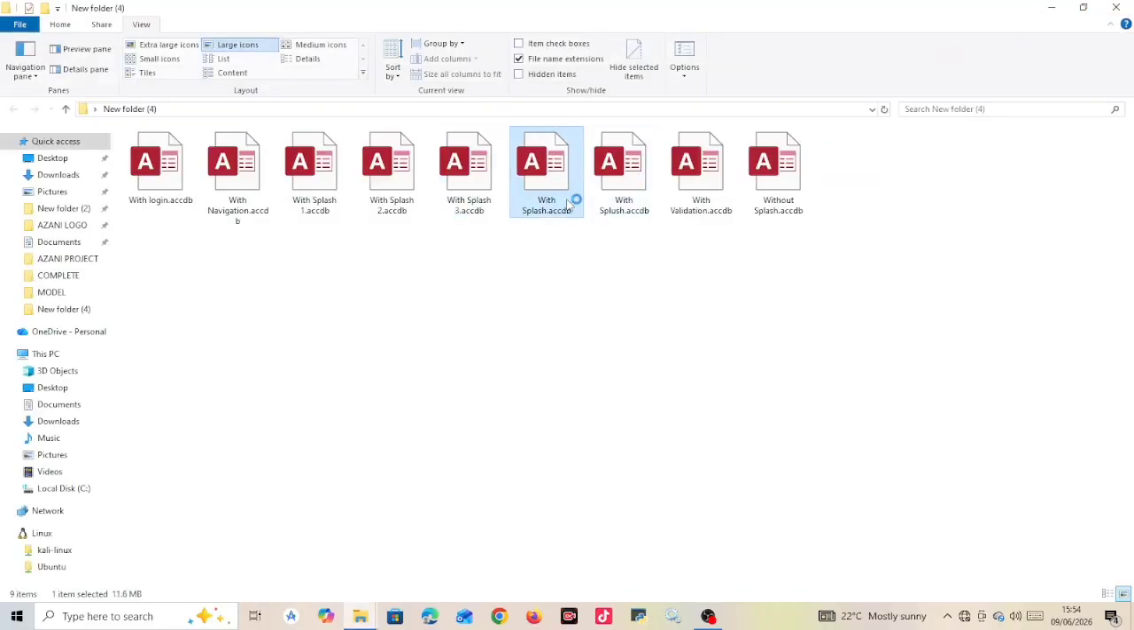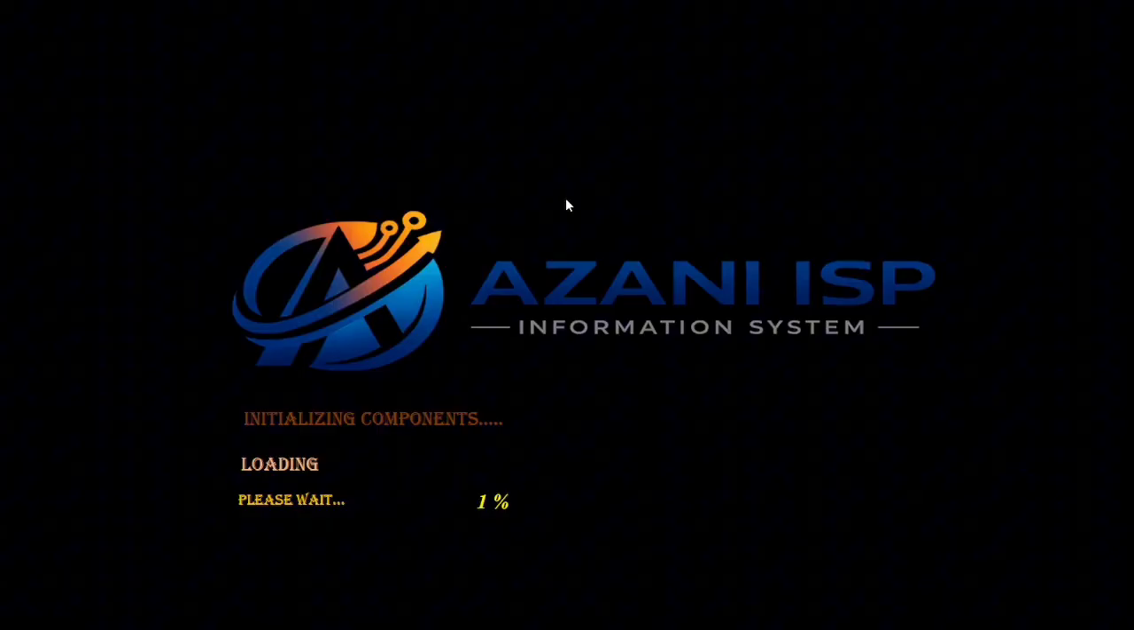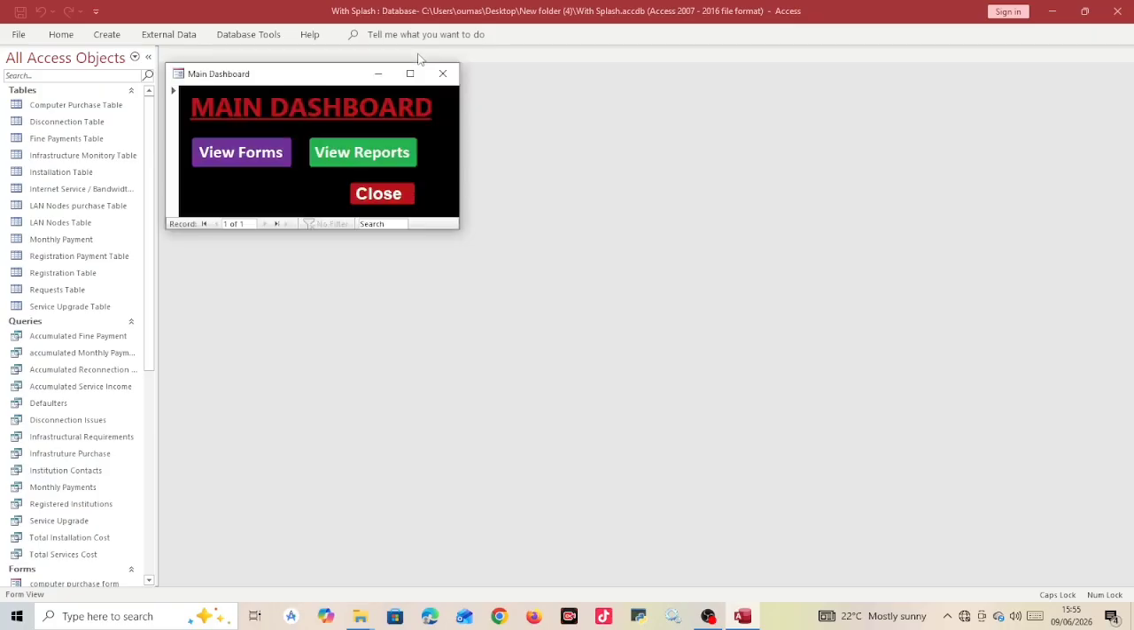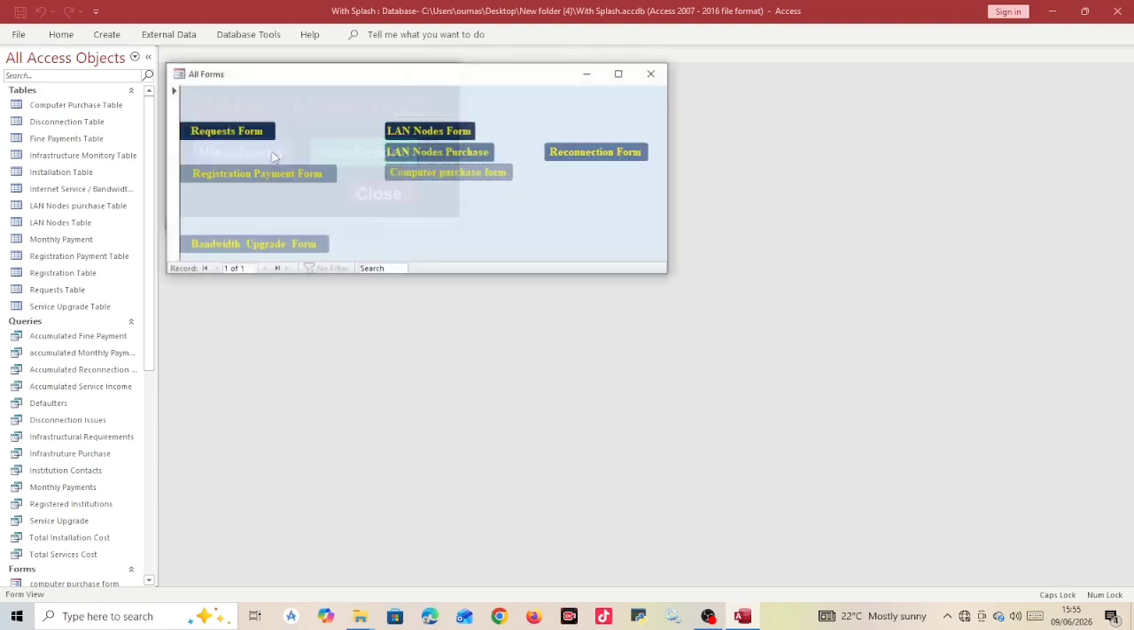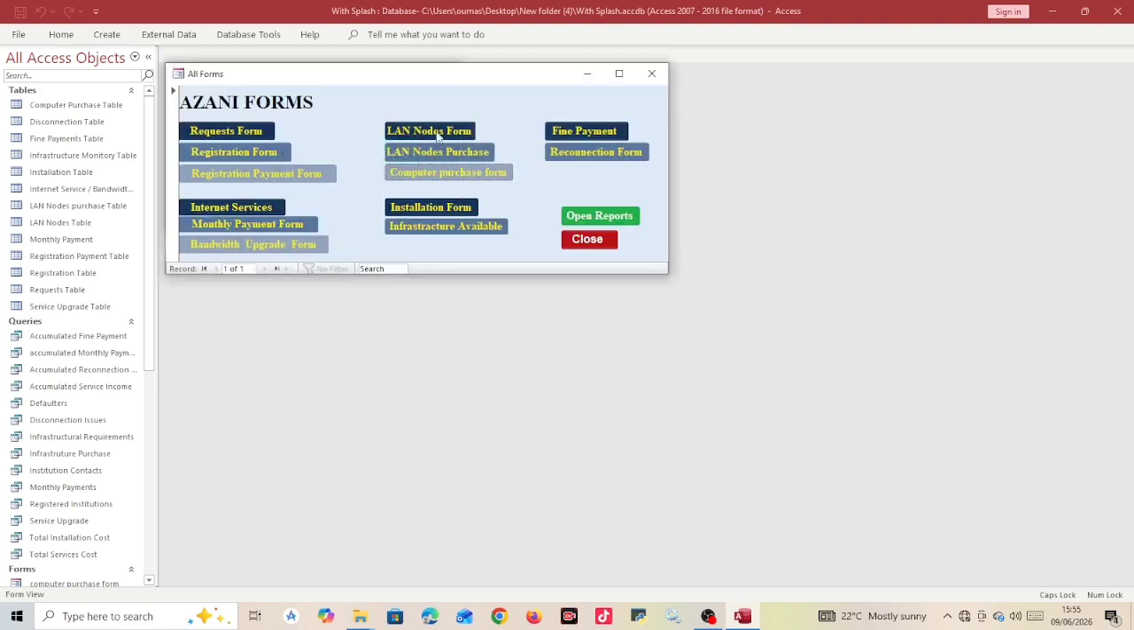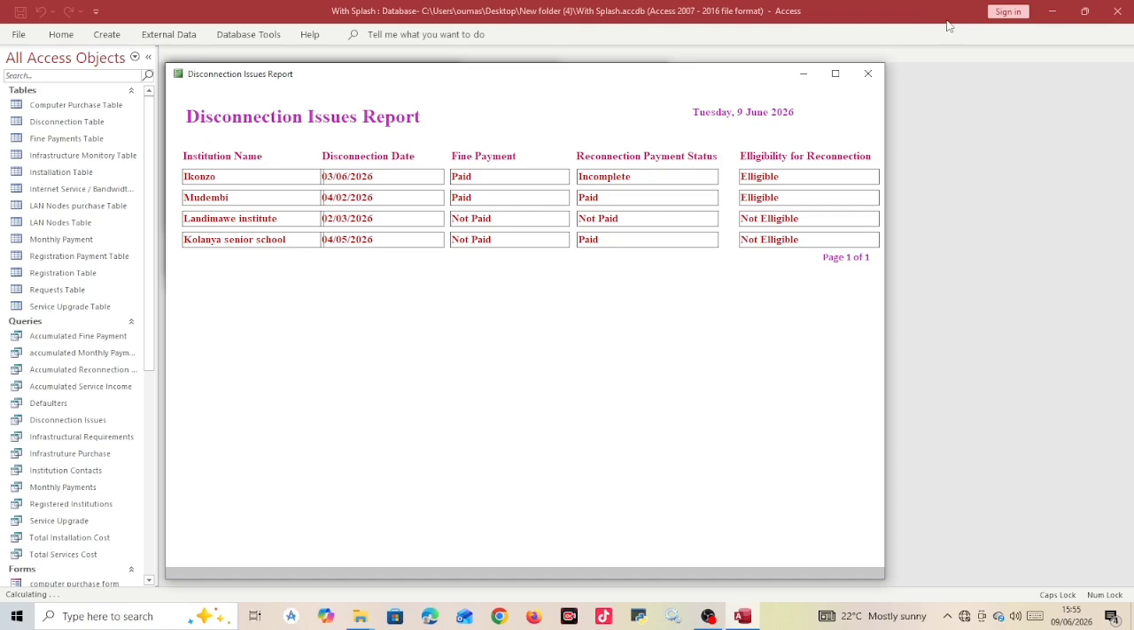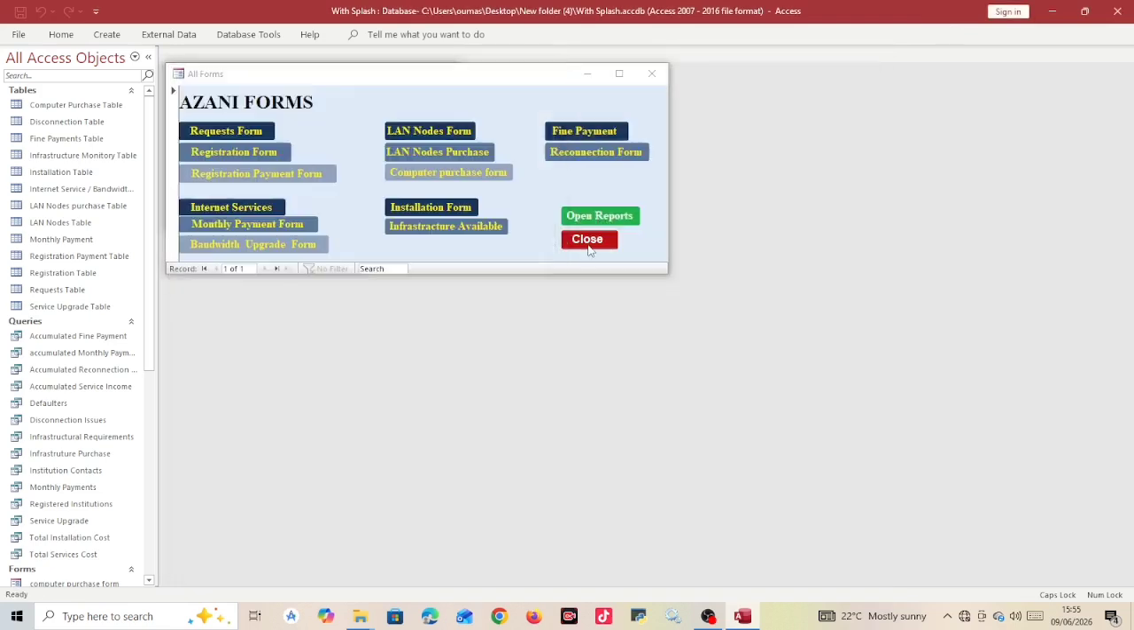Let us look at another version. The projects are more and more. I have a lot, around 21 projects, which have been newly developed right now. I have 21 of them. So this is it. You just click view forms, you view the form, you can open any form. Again, you can click open reports and view the reports and open any report, and you can close everything.